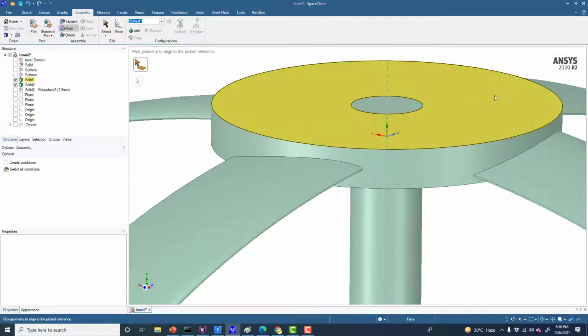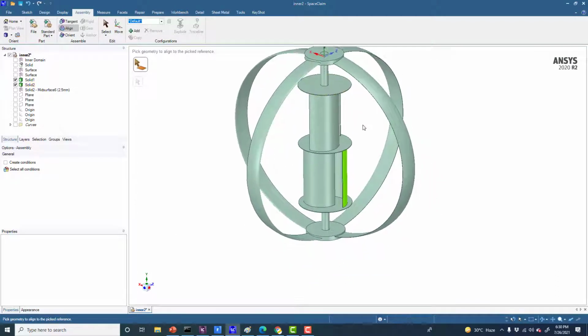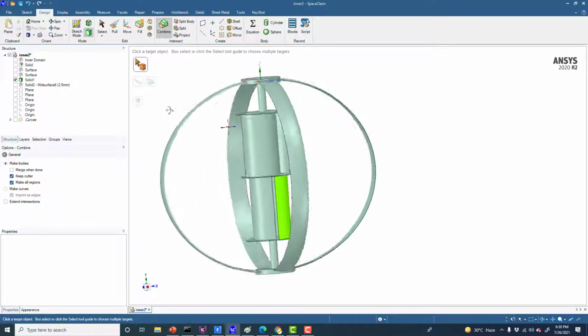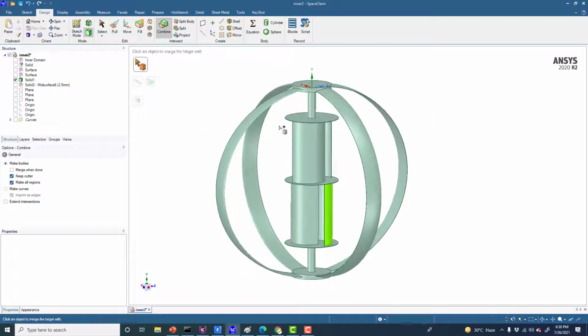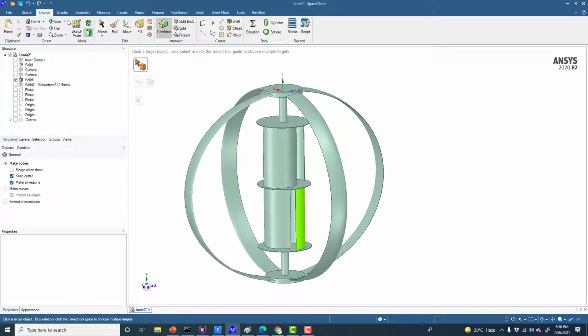This is very important because I don't want to change the location of this geometry with respect to the outer domain. So just keep it over here, and then after that go to the design menu again, and from here use the combine command and combine these two geometries together. So now we have just changed the geometry to the other side. I can show you that side by side.